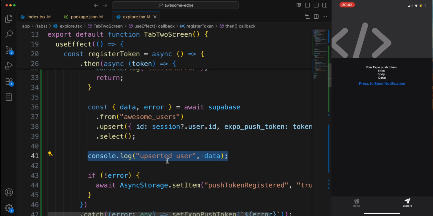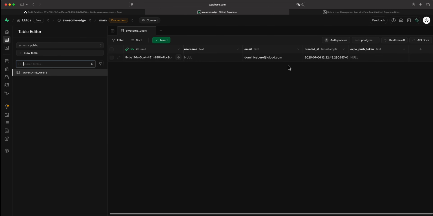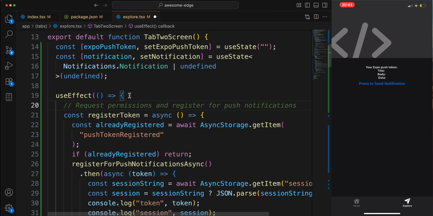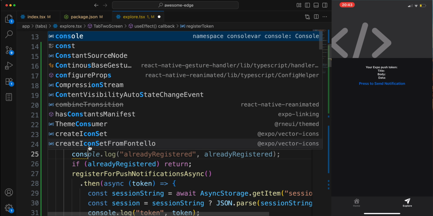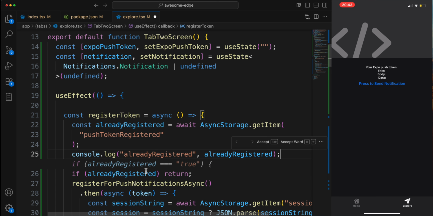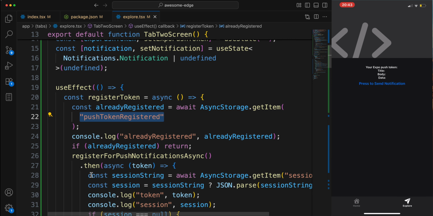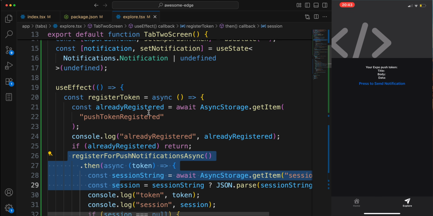So let's check our Supabase dashboard, and right here we have the user in the awesome users table, but we don't have the expo push token for this user. All right, so right here we are returning if the push token for the user has been registered before. So what I'm going to do is actually try to log that to the console to see if we already registered it. So right here I'm going to do a console.log statement and save, and then open up the terminal, and you can see right here we're getting true. So that's why we did not even register for the push notification, because this returned true.